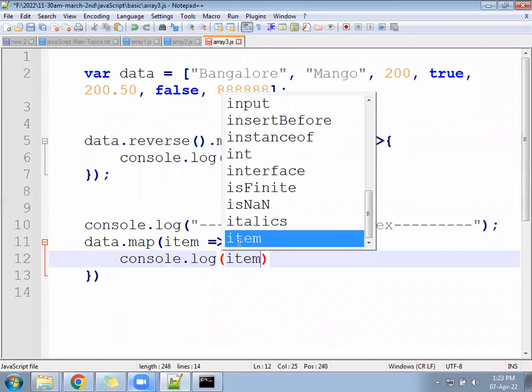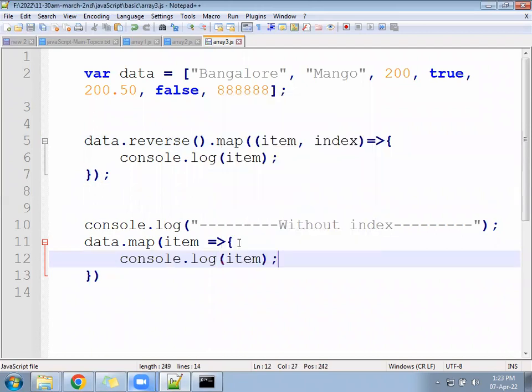What is that? Here you will not get the index position, but in the previous example you can access the index position.